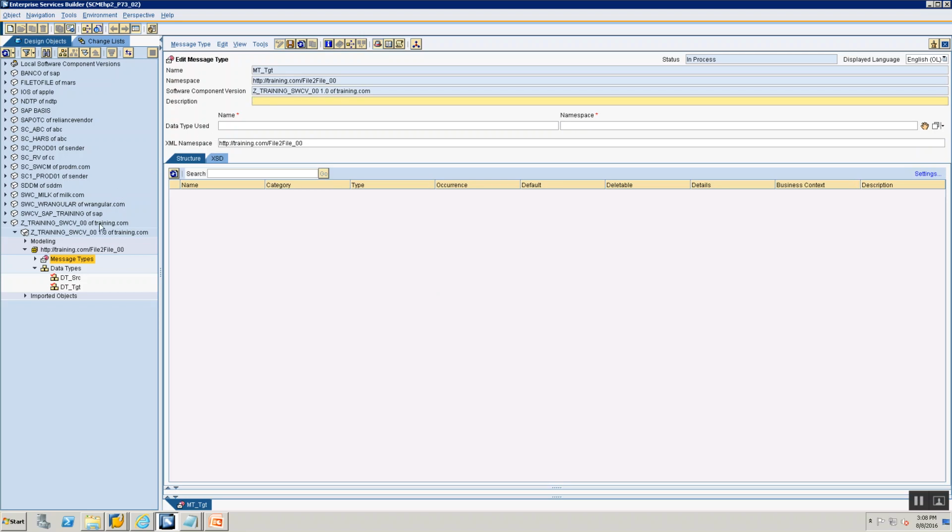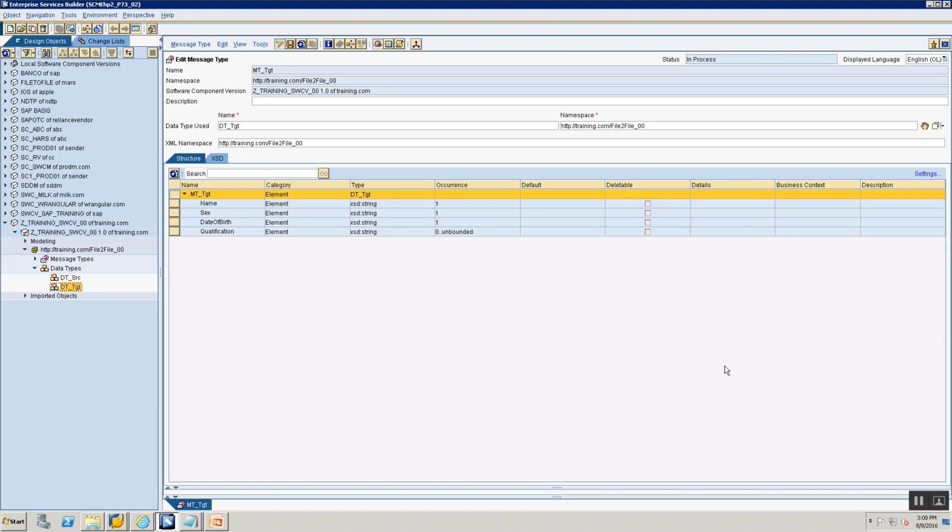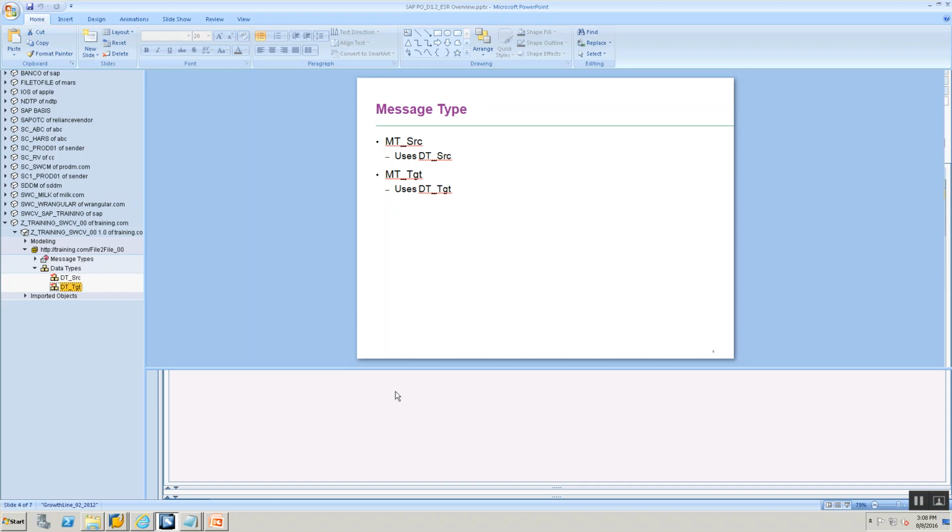It's going to ask me data type used, and a message type target is going to use the data type target. So select the data type here. If you don't drag it and drop it anywhere, just drag it to the hand symbol here. The hand symbol should turn black, and drop it here. And that's it. Your message type has also been created, and I'm going to save my message type.